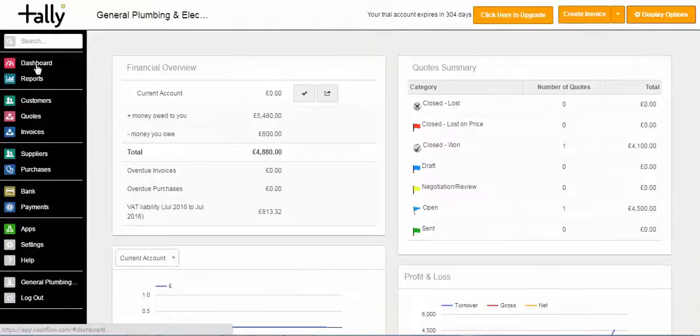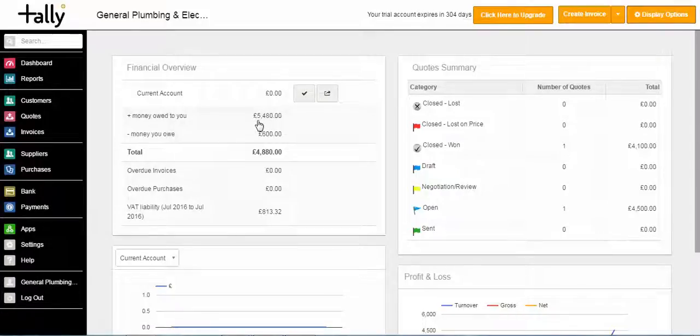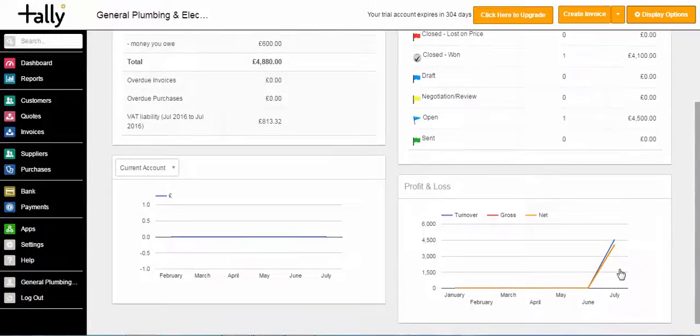All the transactions we've created here will now come through to our dashboard. So if we go to our dashboard on the left hand side, we can see that I've got £5,480 owed to me on outstanding invoices, and I currently owe £600 to my supplier where we just created the purchase invoice for, and we can see my VAT liability for the current period is tracking at £813. We can also see I've got one closed and one quote and one that's currently open, and all that's tracked through onto the screen. If we scroll down, we can see my P&L has also adjusted on here also, and that can be drilled into, and you can see all the information behind that.